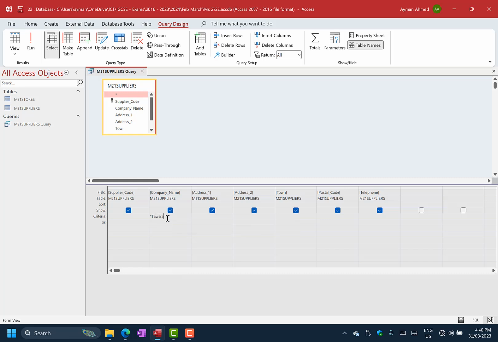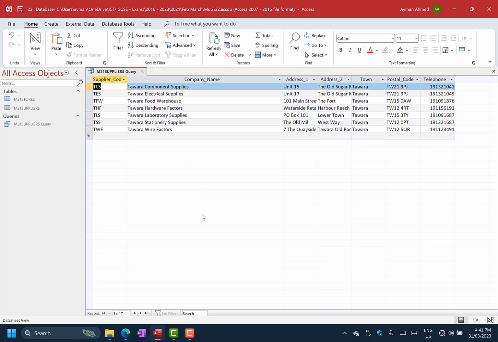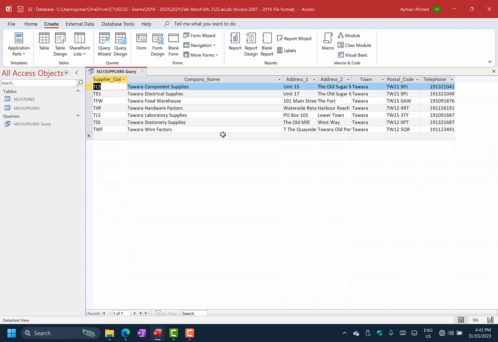Make sure that you write the spelling correctly. The spelling must be 100% correct, and then you can test the wildcard within the criteria by running the query. Just leave it, the table is working properly. Then go to create, then go to label.